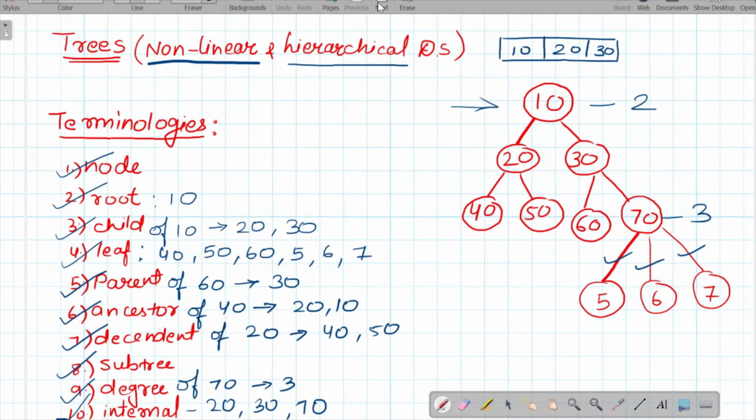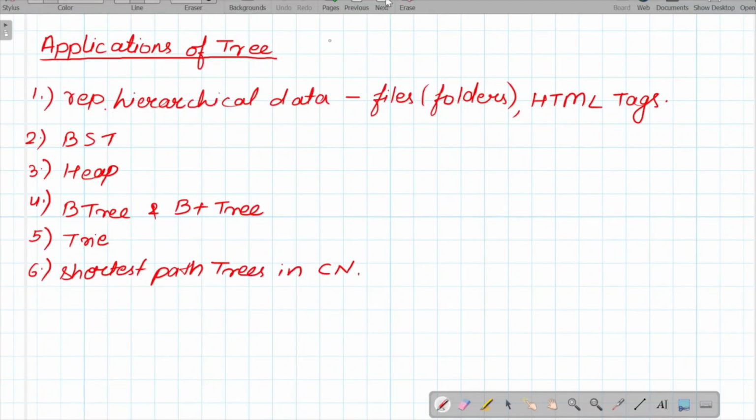Before moving towards the implementation of trees, let's first see some of the applications of trees. First of all, trees are used to store hierarchical data like folder structure and organization structure. Suppose we have files and folders in our computers, right? They are stored in hierarchical order.